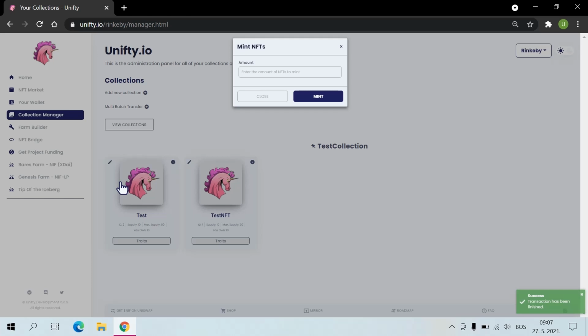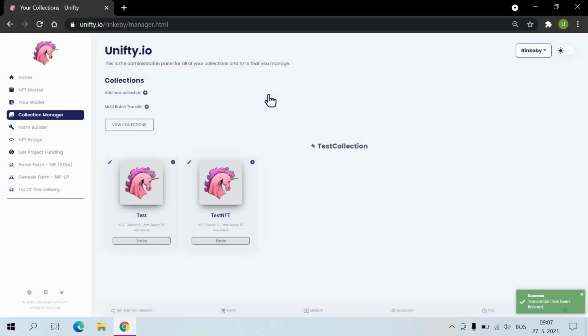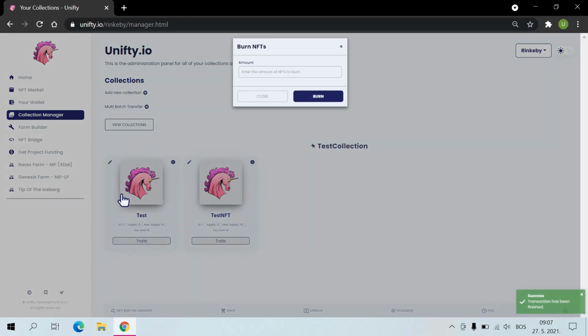tokens within that NFT ID. So if your supply is 10 and the maximum supply is 50, you can mint up to 50. Burn, well, this removes NFTs from circulation permanently, so basically you delete them.